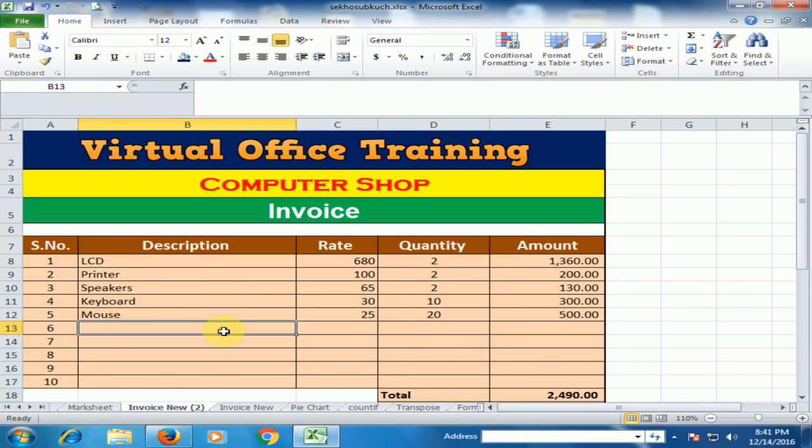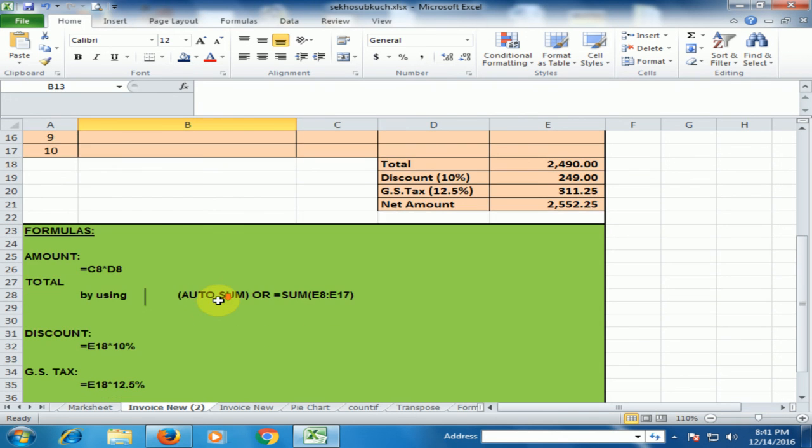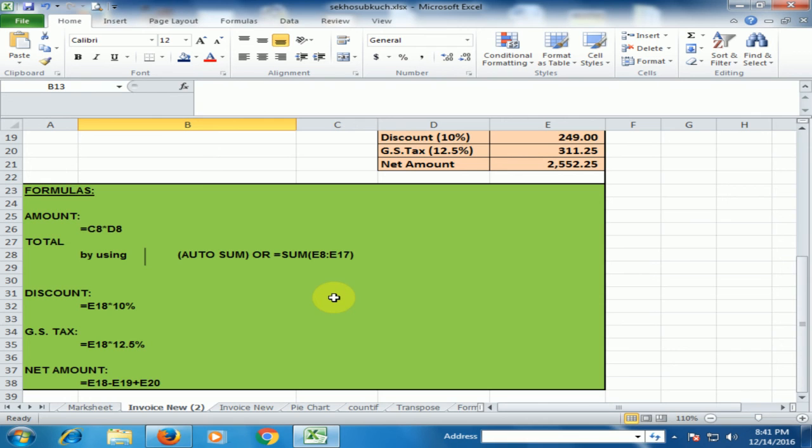Now you can create an invoice very easily by using these formulas. Hope this tip will be very helpful for you.